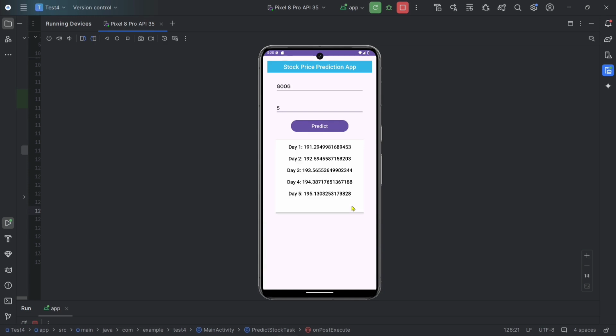It is displayed here in the response, right? Day 1, day 2, day 3, day 4, day 5. So hooray, we got all the next 5 days stock price values here. If you see, day 1 it is 191.29, and day 2 it is 192.59, and day 3 and so on, up to day 5, for the next 5 days including today, right? So it is saying the stock price value will be kind of increasing in the next 5 days, right?